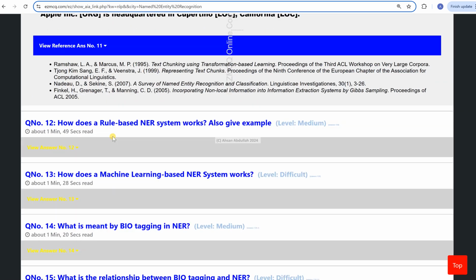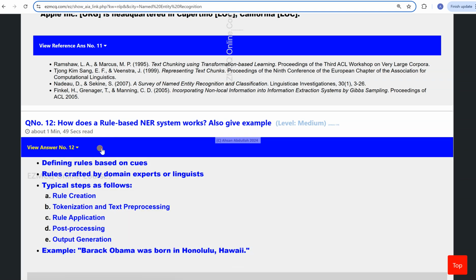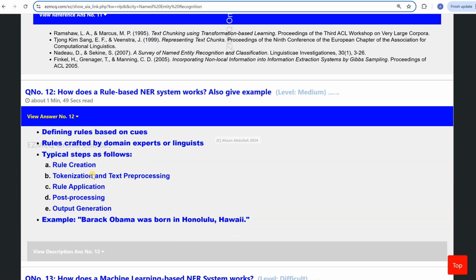Now let's look at how a rule based NER system works with an example. So now it is more involved because we have to have rules. Defining the rules is based upon cues, so get an idea about it, and then the rules are made. These rules are crafted by domain experts or linguists. So you need domain experts, you need language experts, or their combination, and these experts define the rules, create the rules, and craft the rules. So this is much more than just writing the rule.